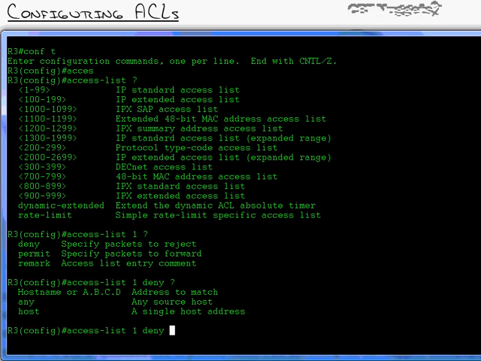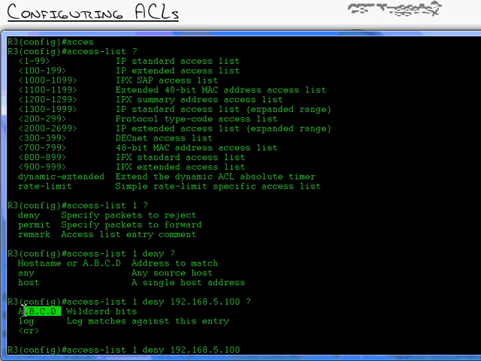So I'll type in deny, hit a question mark, and it says, would you like to match a host name if you're using DNS? Very few people do that. Or an IP address. Would you like to match any or a single host? So this is our big option. Let's say that I would like to deny, and we haven't talked about our scenarios yet, but I want to deny the host 192.168.5.100. Just a nice random IP address. I'll do space question mark, and now it's asking me, what are your wildcard bits? Wildcard bits. Where did we see that before?